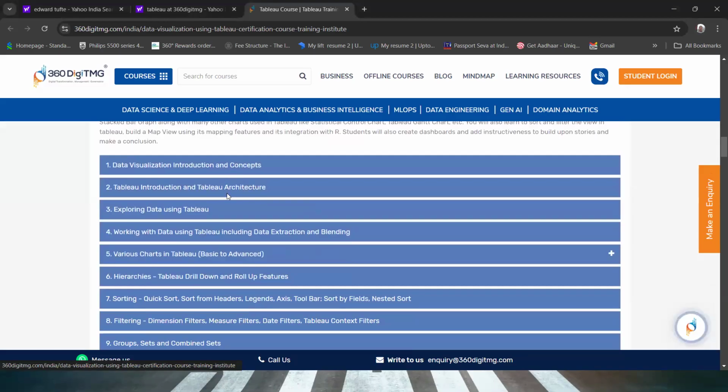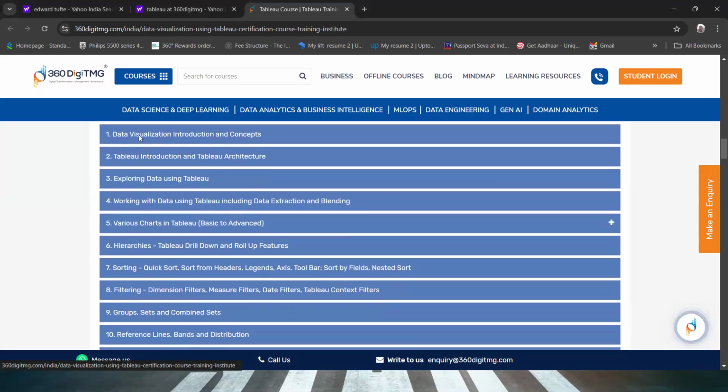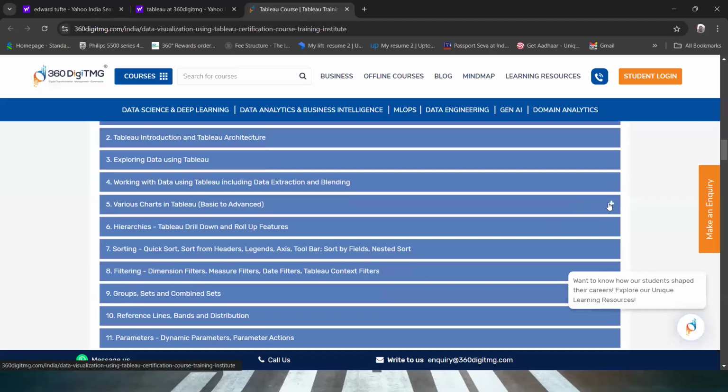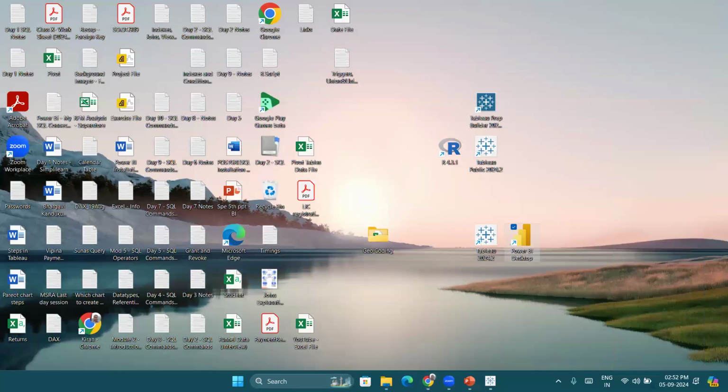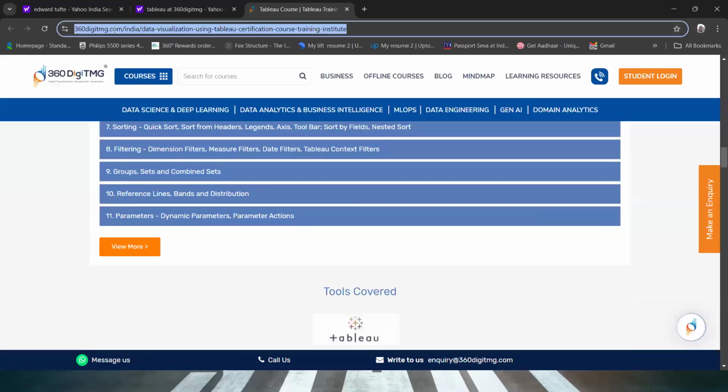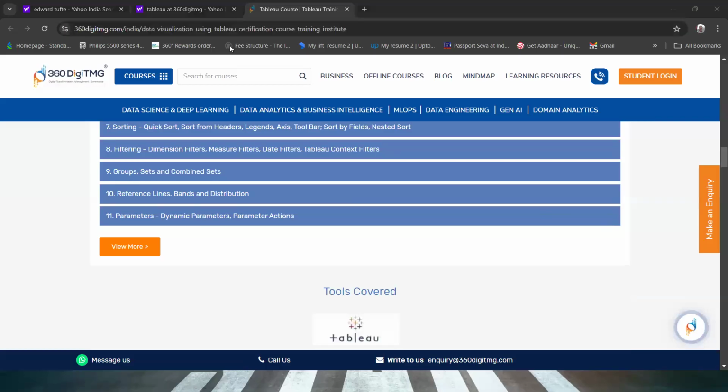So what are the modules, and under each module, what will be covered? You could just go ahead and explore the syllabus from here. The resources we provide, the syllabus, all that you can explore from here. This is for Tableau. Similarly, we have it for Power BI as well.